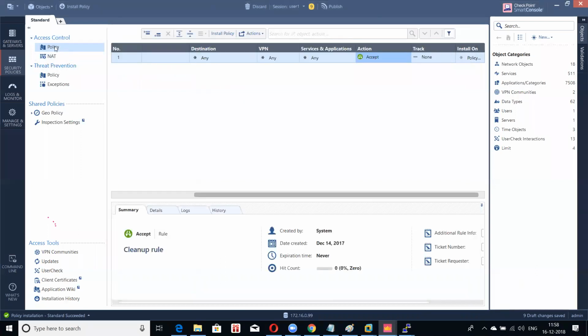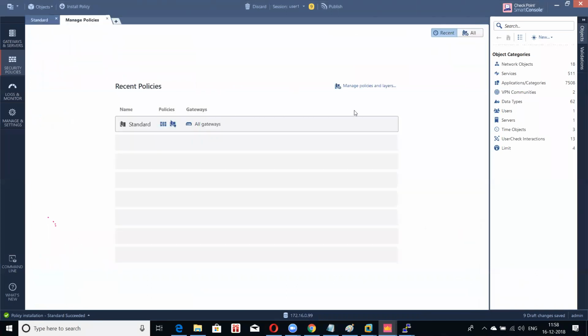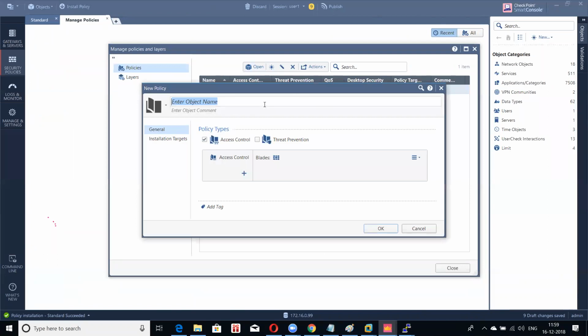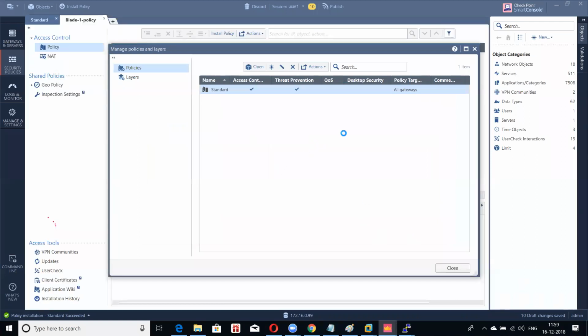For these policies, if you want to create a new policy, all you have to do is create. You can go here and create new policies as well. That is absolutely fine. We can create a new policy and name it anything. Let's say that was the standard policy. I'll say Vikas firewall policy, or I'll say Blade 1 policy. So for Blade 1, I have this. For Blade 2, I have another policy. Those are also possible.